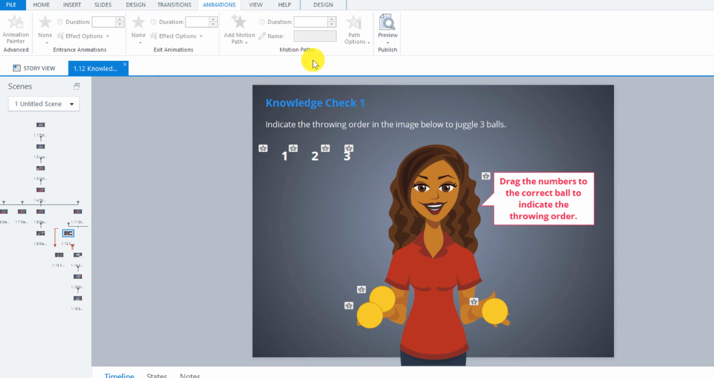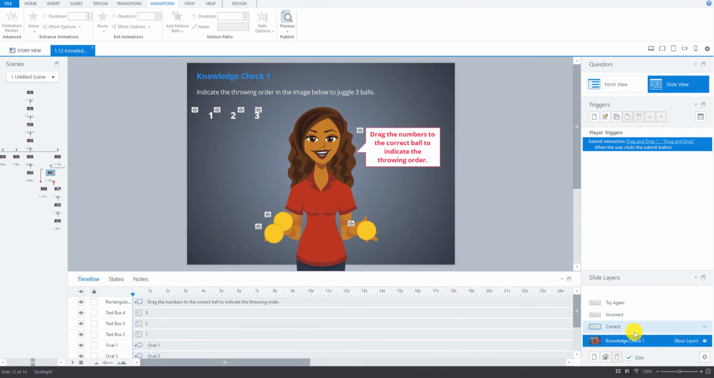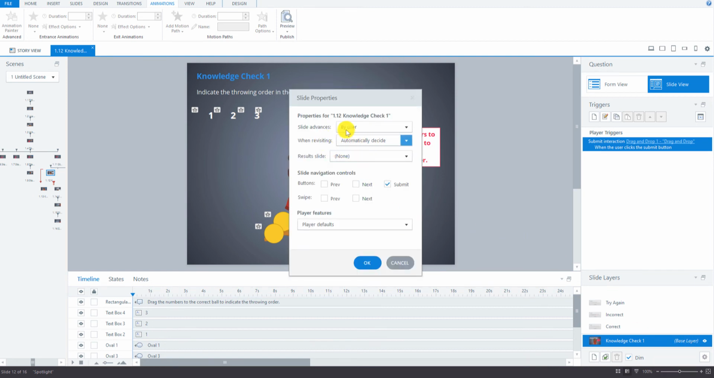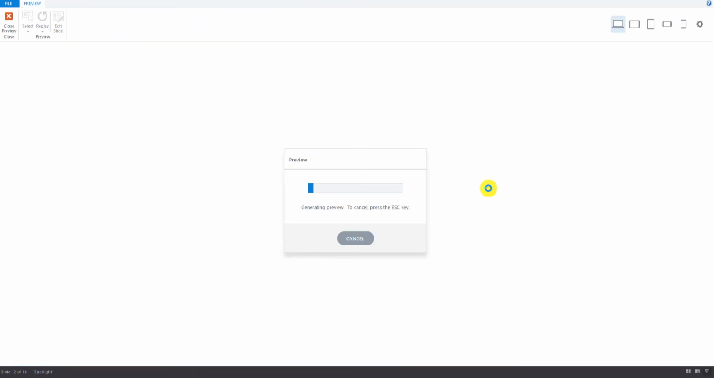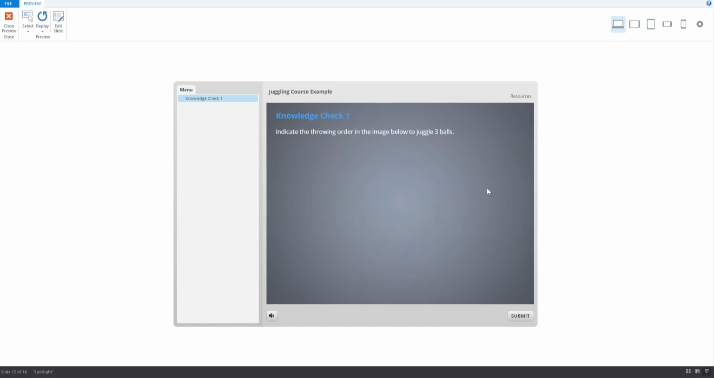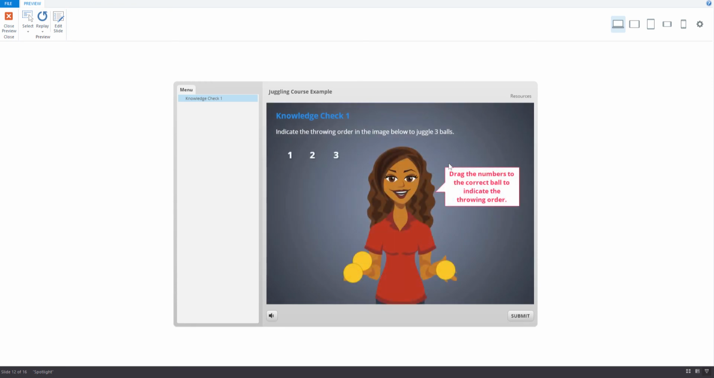The layers we'll leave as is for this because it was automatically set because this is a question slide. And for the properties, I'm going to leave it at automatically decide because it is a question slide as well. So let's just go preview. Okay, so everything just faded in. So that's all we need to look at.